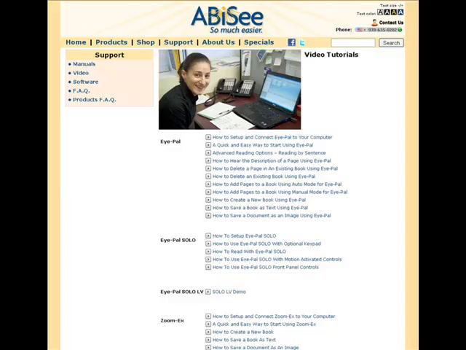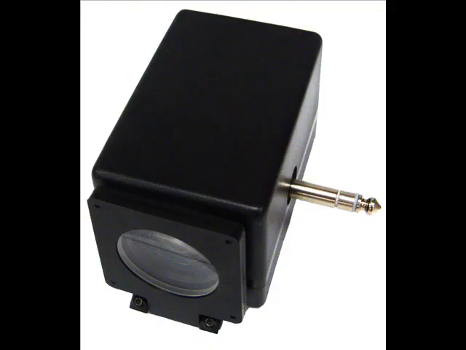To learn more about Zoom-X and how to use the Zoom-X camera, please go to our website and view the Zoom-X tutorial videos. The following information will teach you how to use the Zoom-Frog camera.